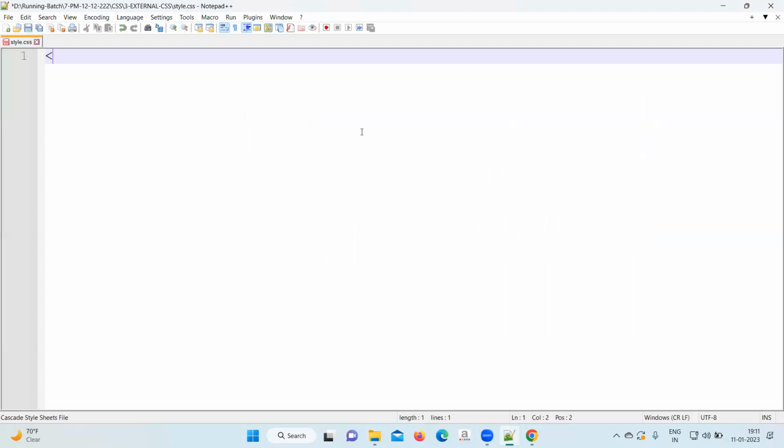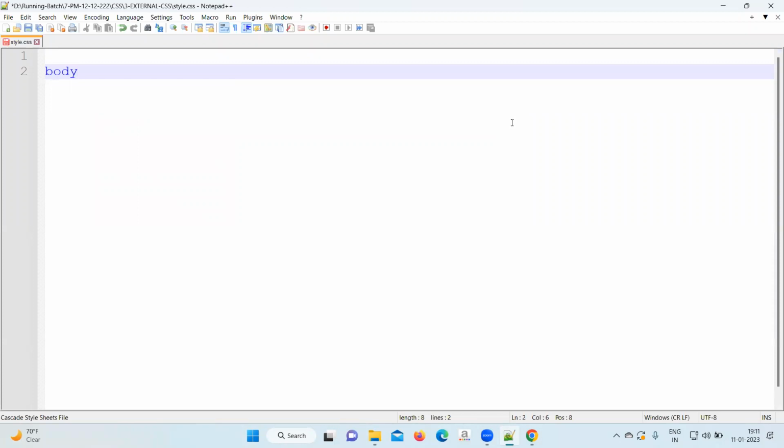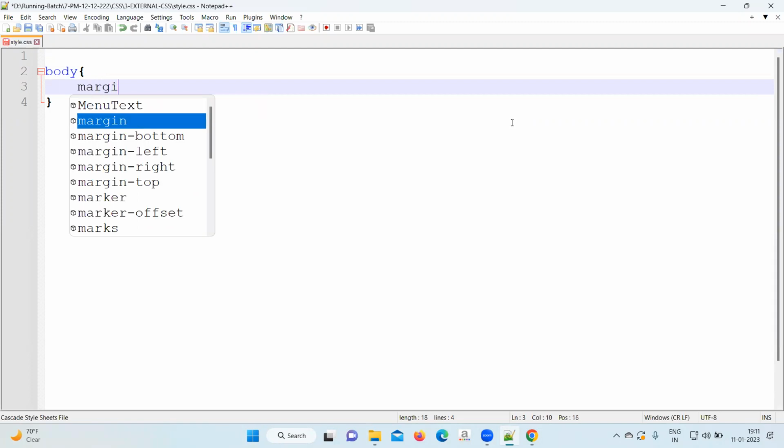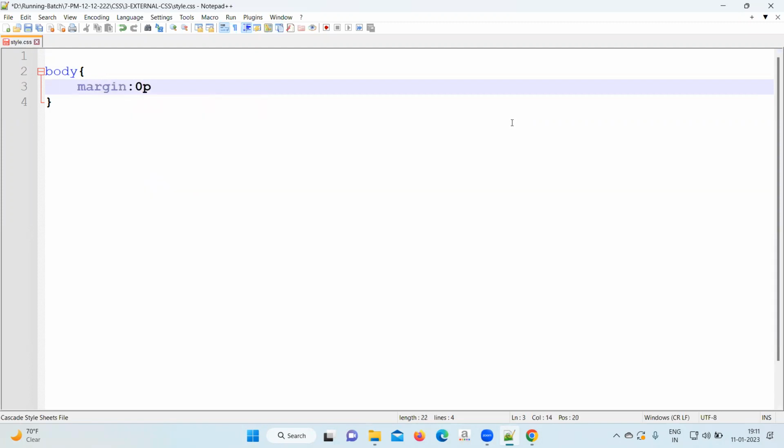Next, in this style.css file, you will write few lines of CSS for body tag. Since the file extension is CSS, no need to open the style tag. Directly you can write CSS code. Body margin 0px, for body tag margin 0px.